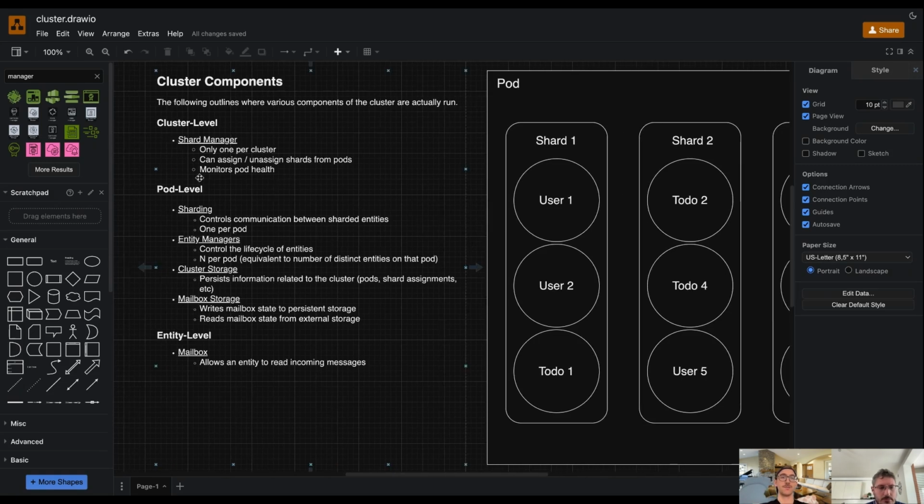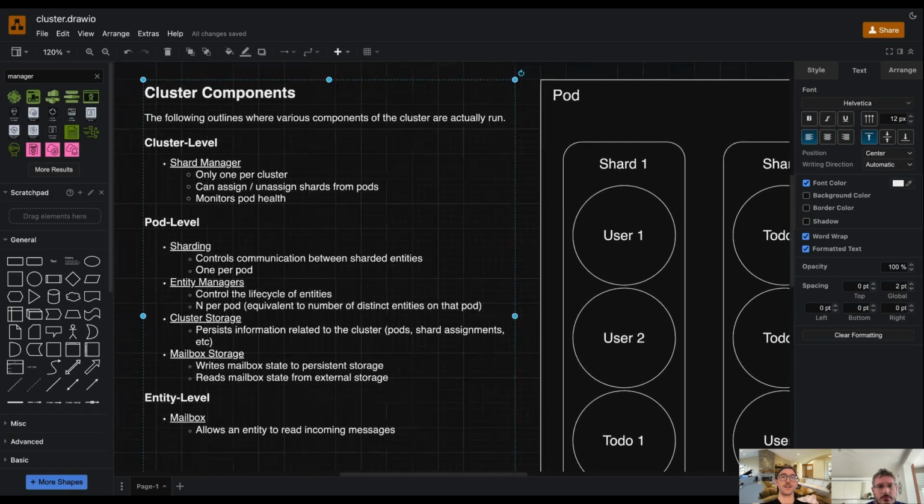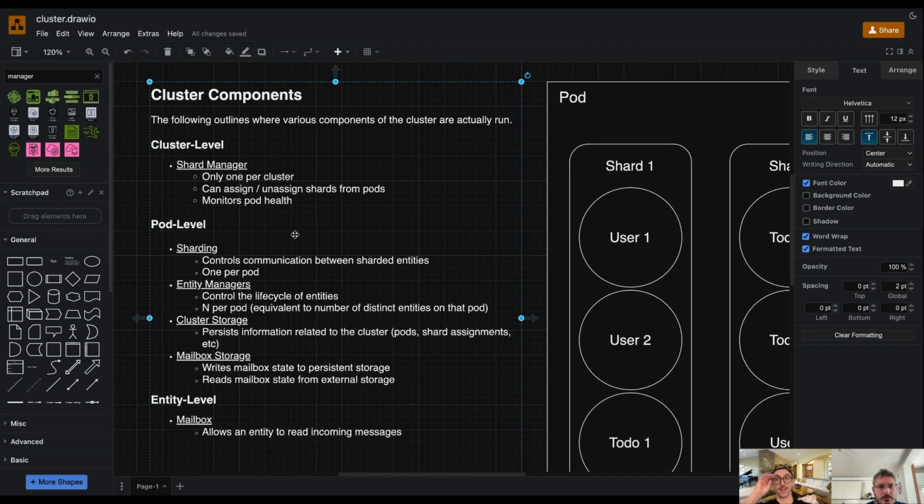or things where code physically runs is what I was trying to conceptualize in my head when I was doing this. So basically, on the cluster level, and this isn't complete yet, the idea was to outline some of the components we have running in the cluster and where they actually live. And I think Shardcake actually has a couple of nice diagrams related to this. But the shard manager lives on the cluster level. There's only one per cluster, and it has the ability to assign and unassign shards from pods.